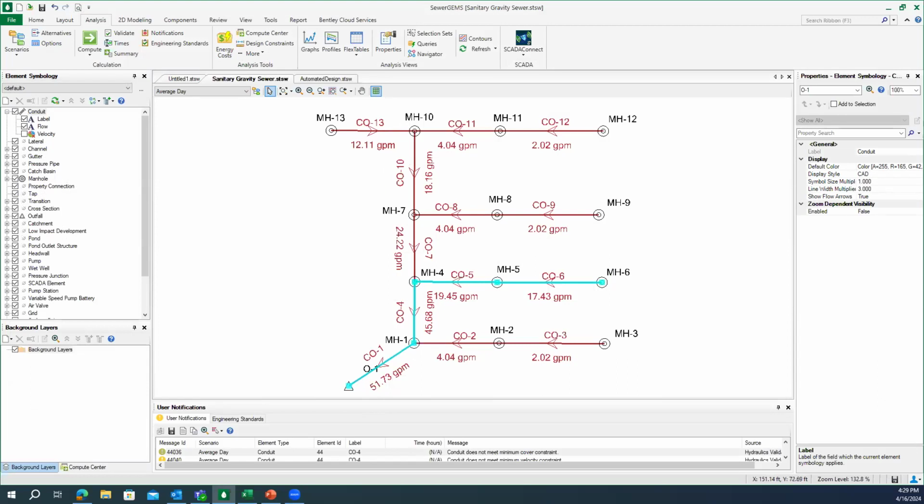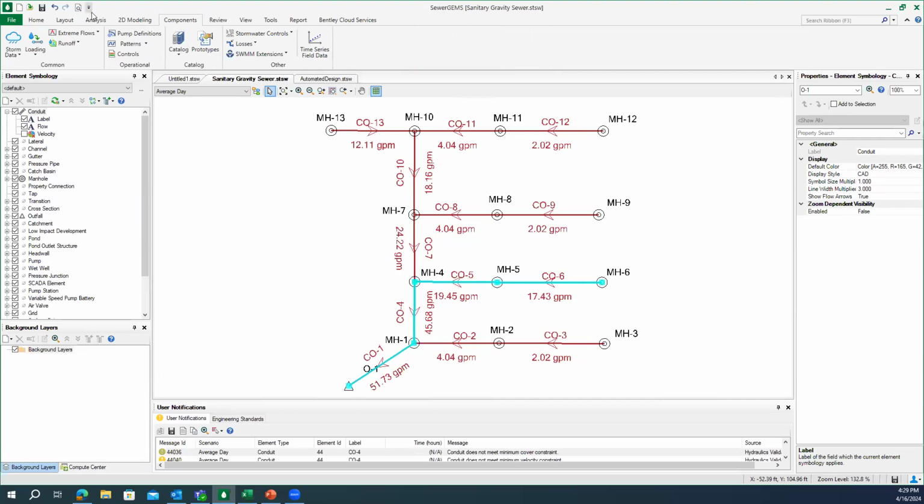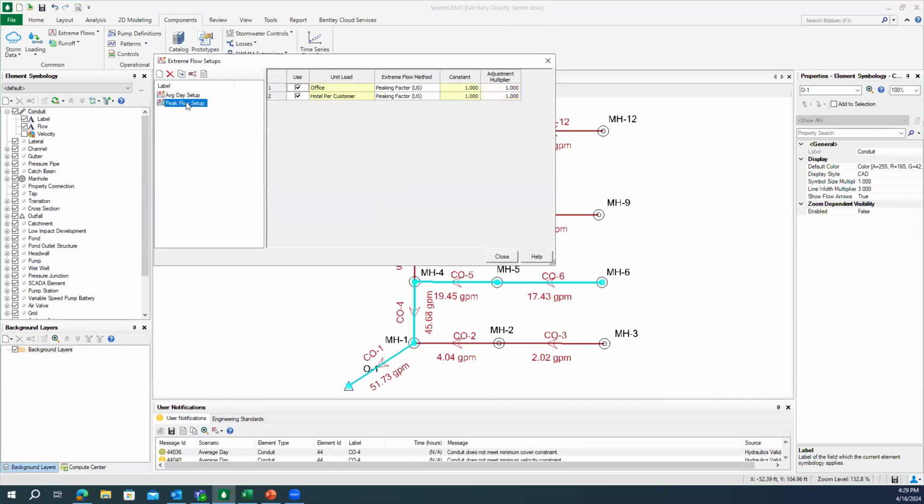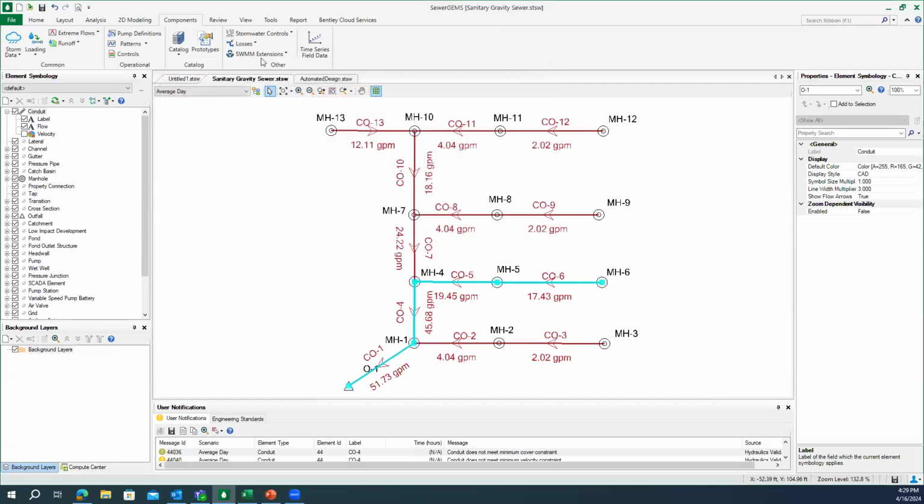Now we have just seen the scenario related to the average day. Now if we want to go for the peak flow scenario, for that also we have to follow the same steps. Within the component we have the extreme flow. Once I go for the extreme flow setup, the peak flow setup, here I have taken the peaking factor. If we wish, we can give our own data as well.